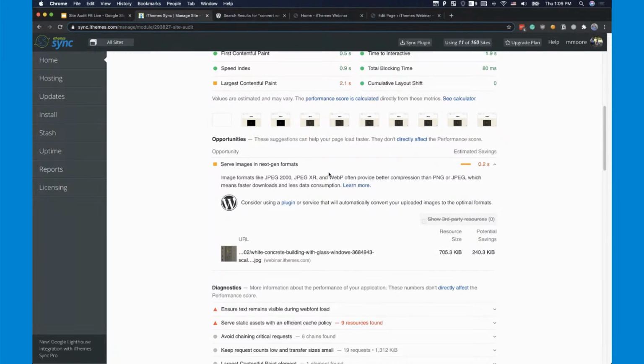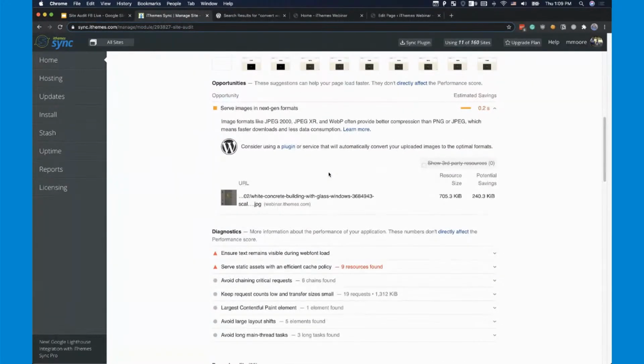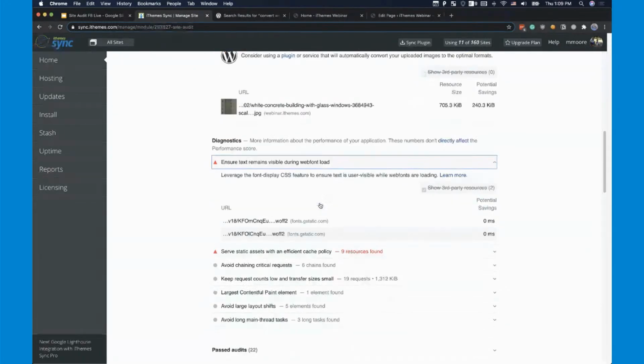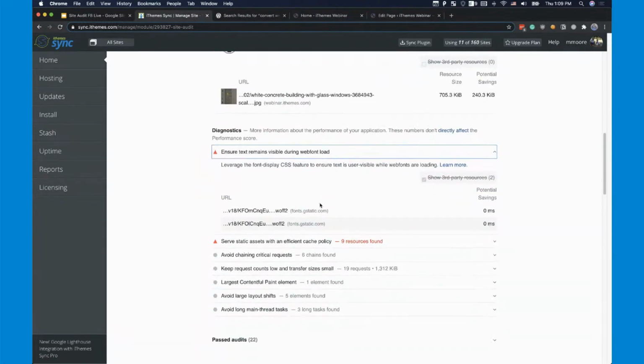So that's just an example of one way that you can really use this audit to improve the quality of your website. And as we go through this, you can see all these different areas that it checks for. And if you want to learn more about any of these particular areas, you just click these drop-down menus to find out a bit more information.